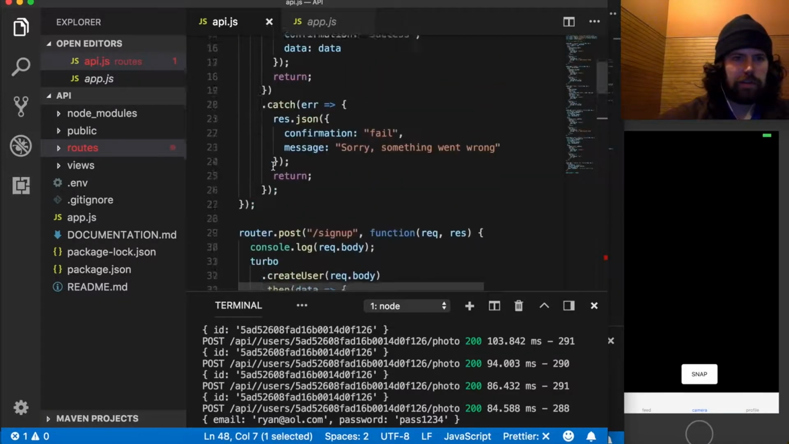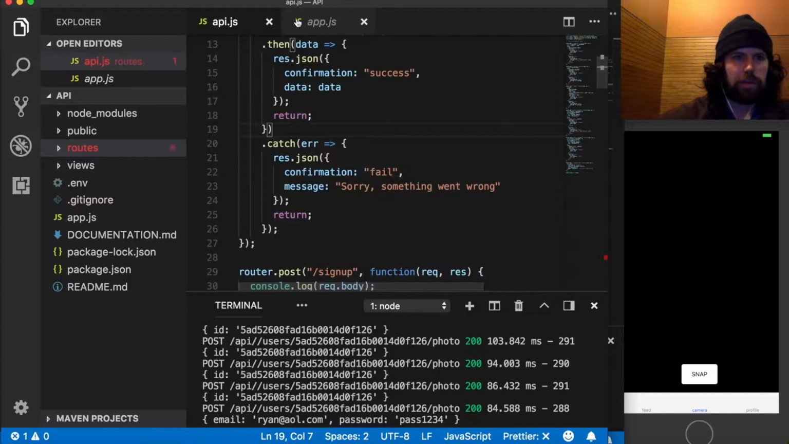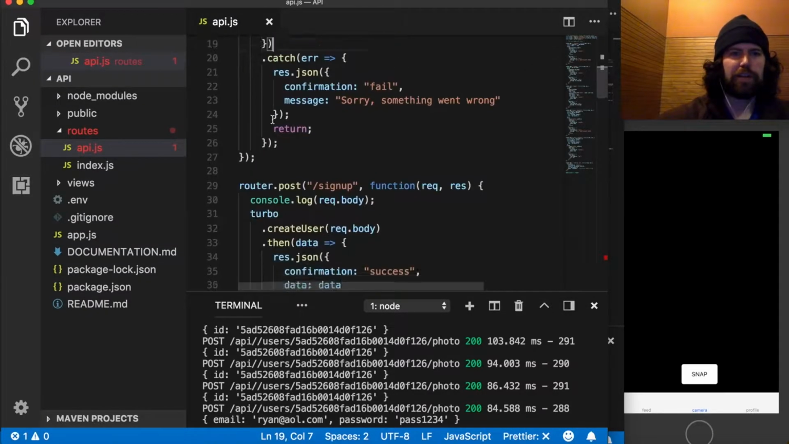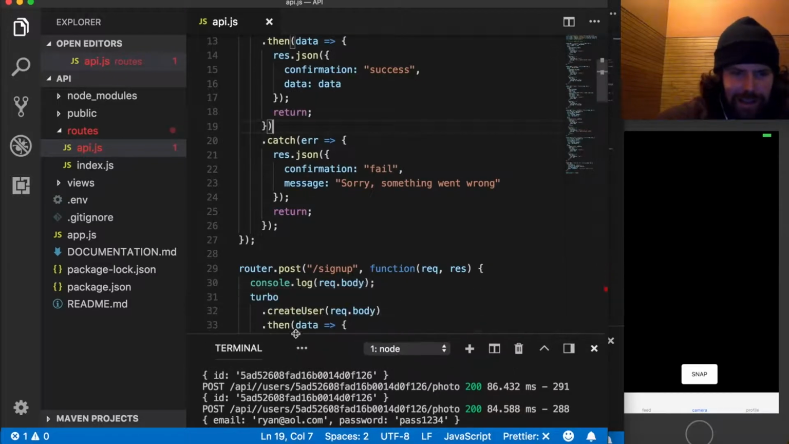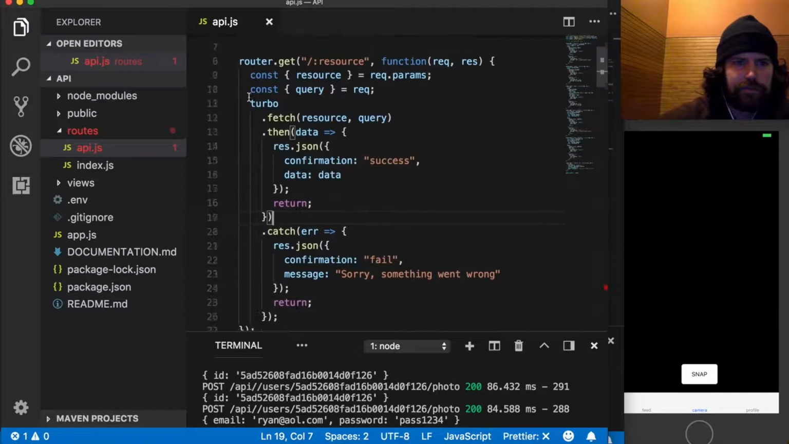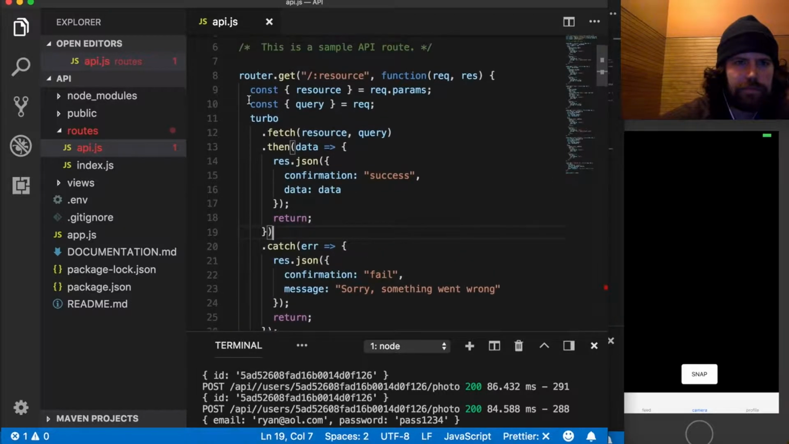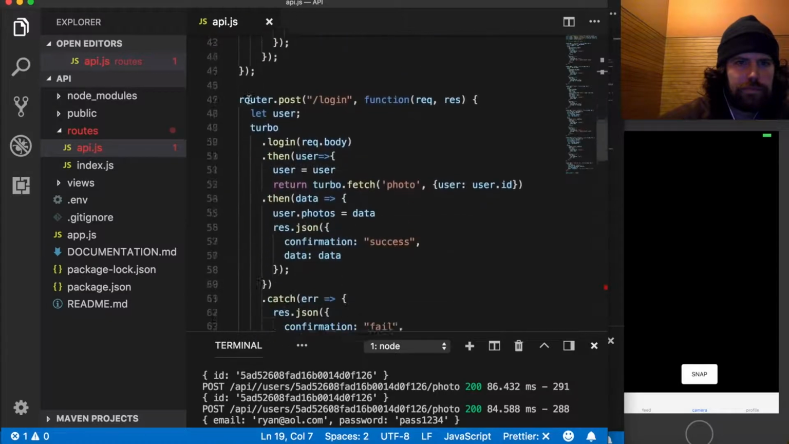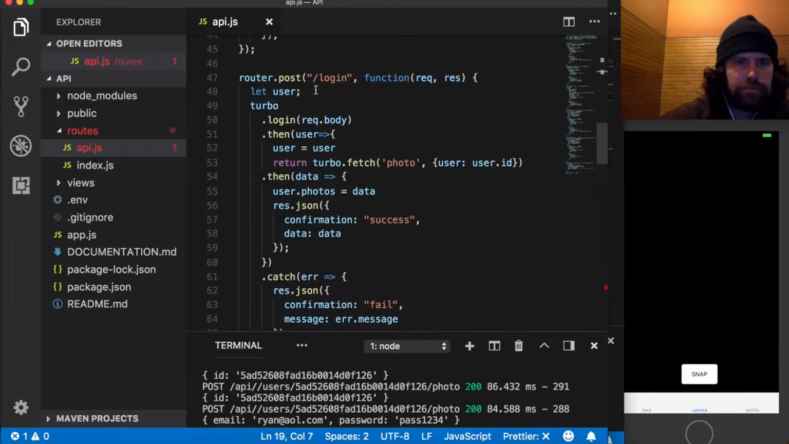Some syntax error, which I'm surprised. You guys probably are not that surprised by now. It's hard on these screens sometimes. How did I get resource? Then user.